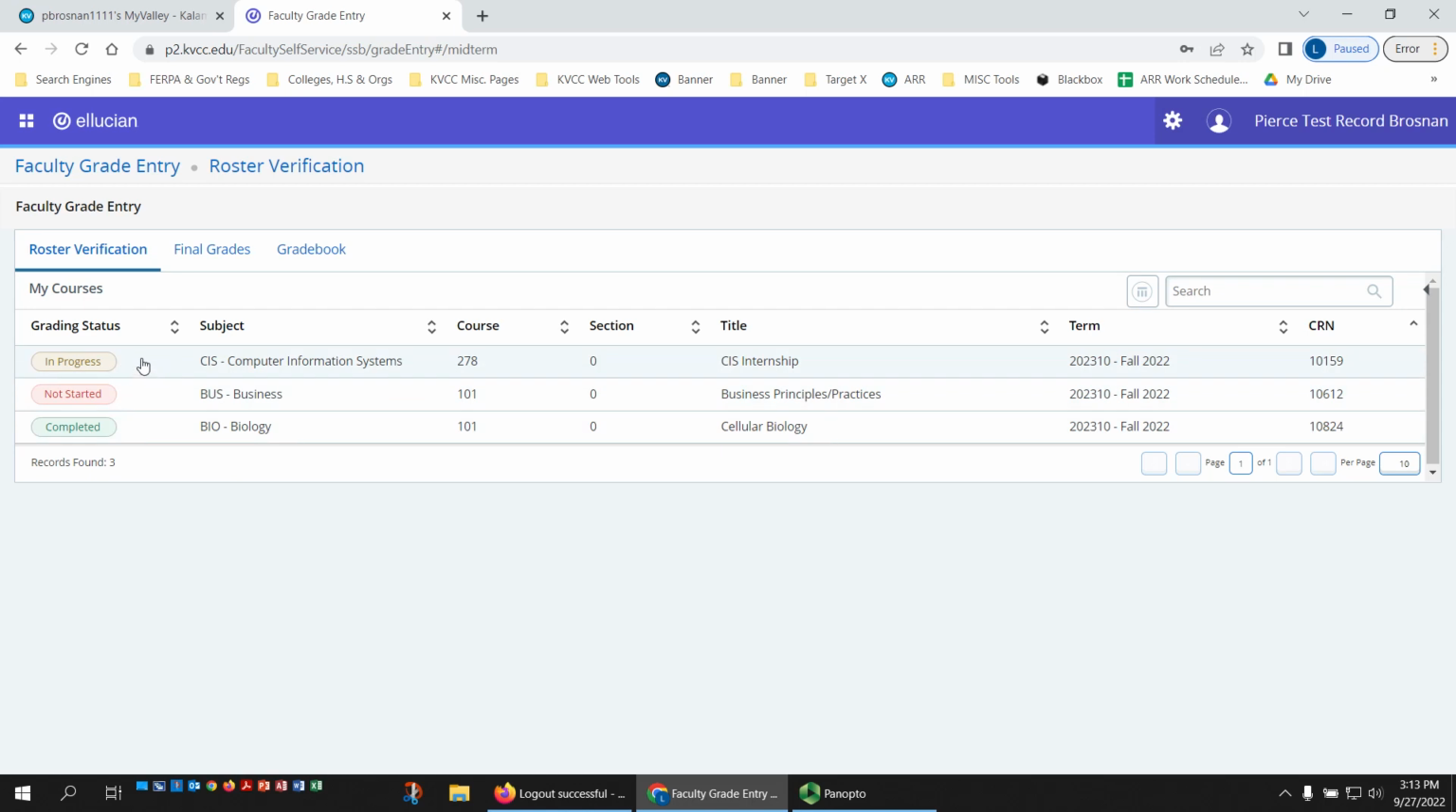In the first column, you'll see the grading status. All classes will begin, of course, in the Not Started mode. Once you have reported attendance for a few students, it will change to In Progress. And once you have reported attendance for all students in the class, it will indicate that it is completed.